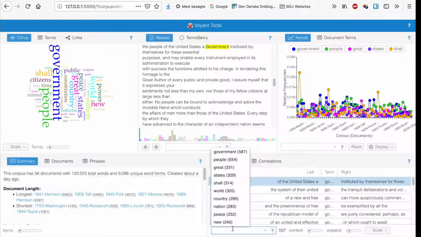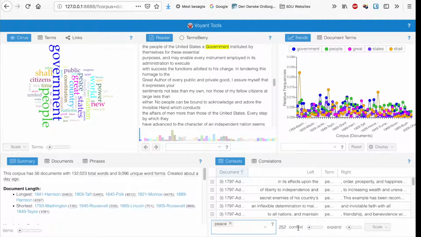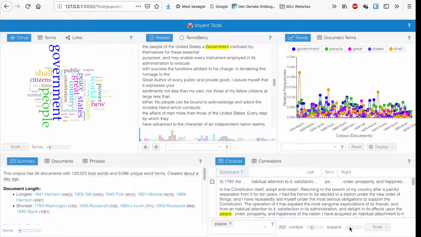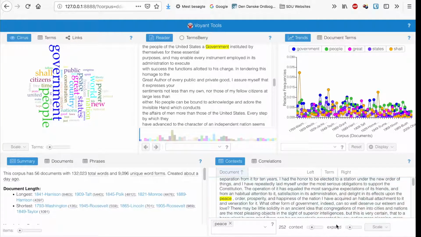Down here you can search for a specific term to see that one in context. And down here under context you can choose how much context you want to see. If you change the amount in expand, and then you click on this little plus over here, then you can see more context for the term.